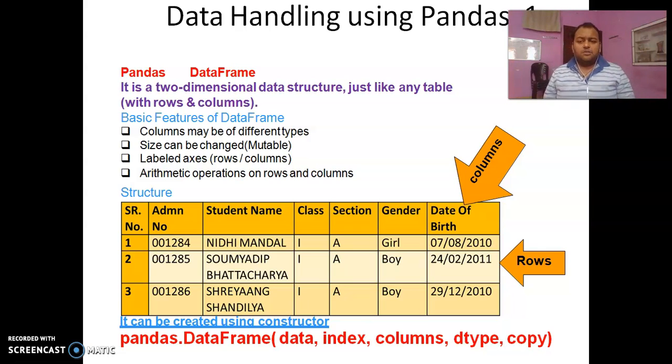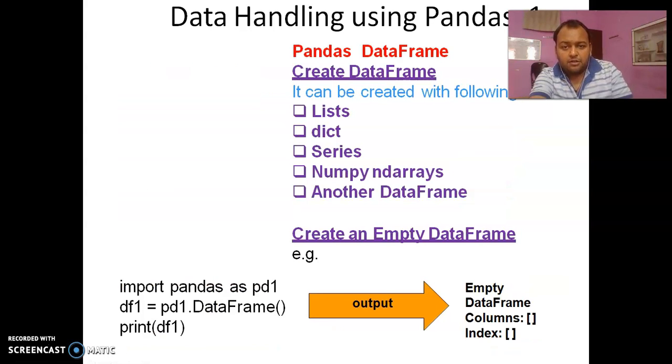So this is the table which I am showing. It is having various fields: serial number, admission number, student name, class, section, gender, date of birth. Now you must know how to differentiate between a column and a row. Columns are your headings, these are your columns: serial number, admission number, student name, class, section, gender, date of birth. And the data, these are your rows, the values which you have filled for the particular columns. So these are the columns and these are the rows. Okay, now let me move further.